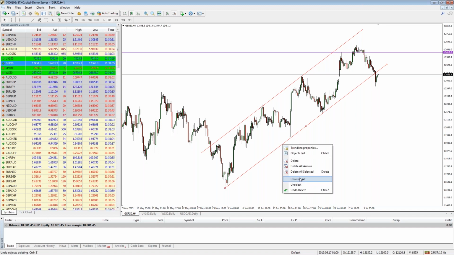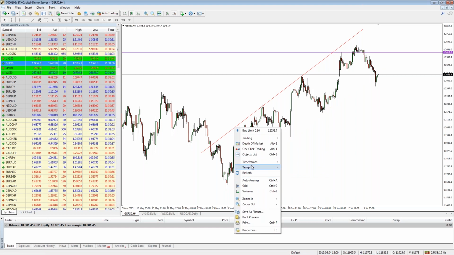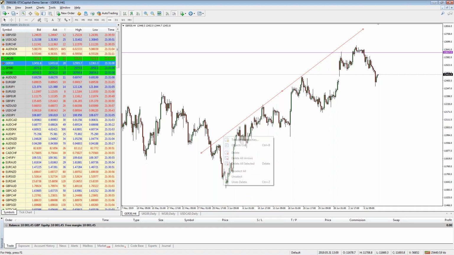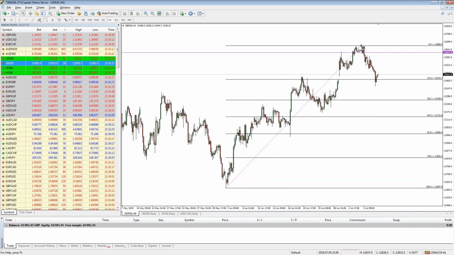Popular tools such as the Fibonacci are all on there as well. It gives you the option to put your Fib on there and gives you all the major retracement levels.